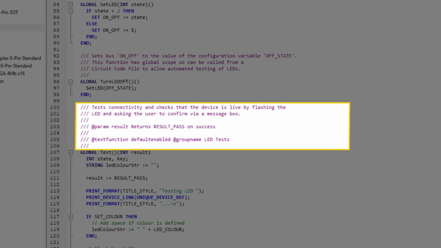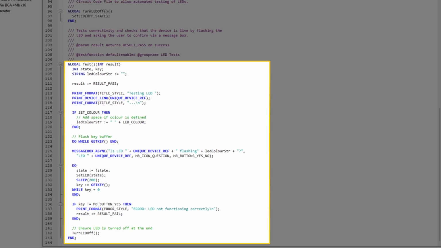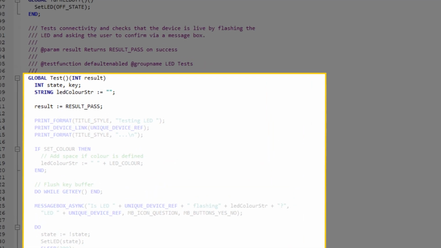Below that, you come to the code for the function itself, which starts at the function declaration and finishes at the end keyword. In this example, the function's called test. This particular one has just 1 output parameter and has been given global scope. This is a good point to think about scope a bit more.